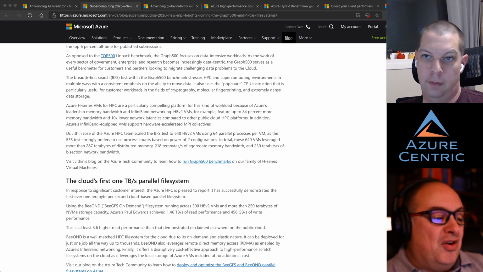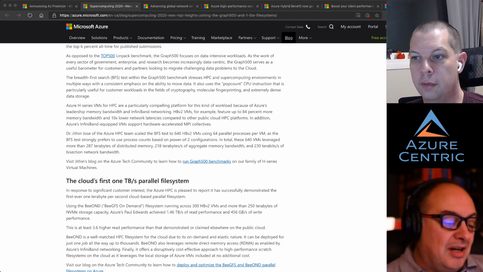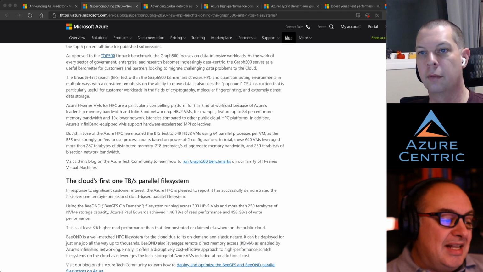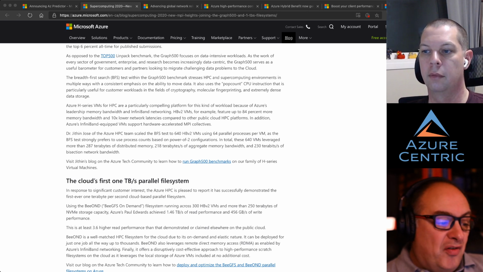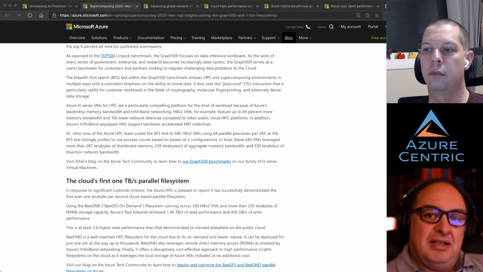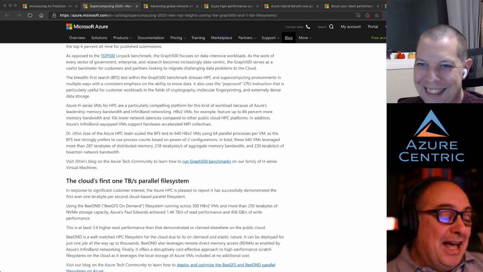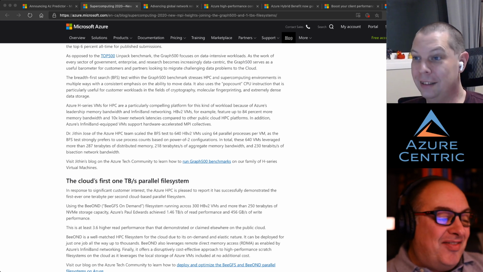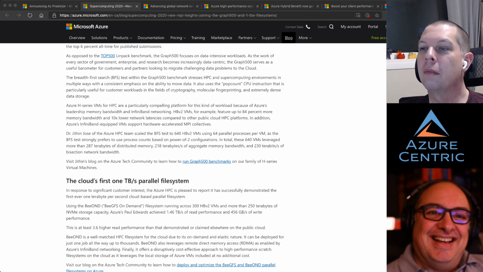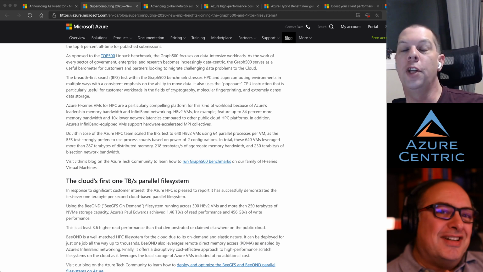If you read and go into the details like we're doing right now, we have 287 terabytes of distributed memory. Are you kidding me? 287 terabytes.